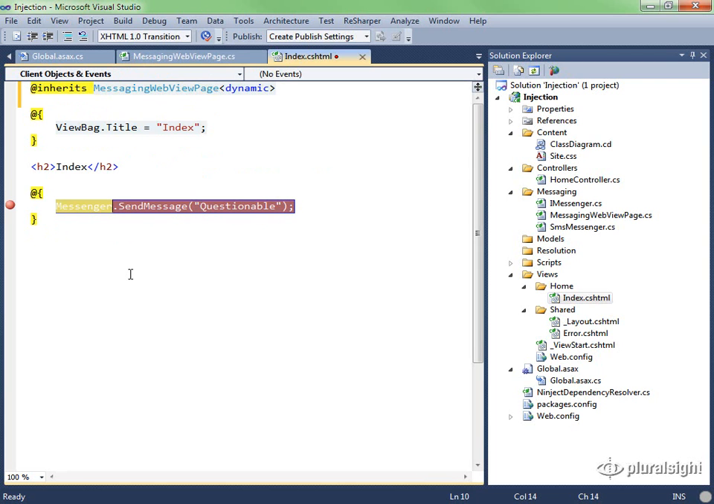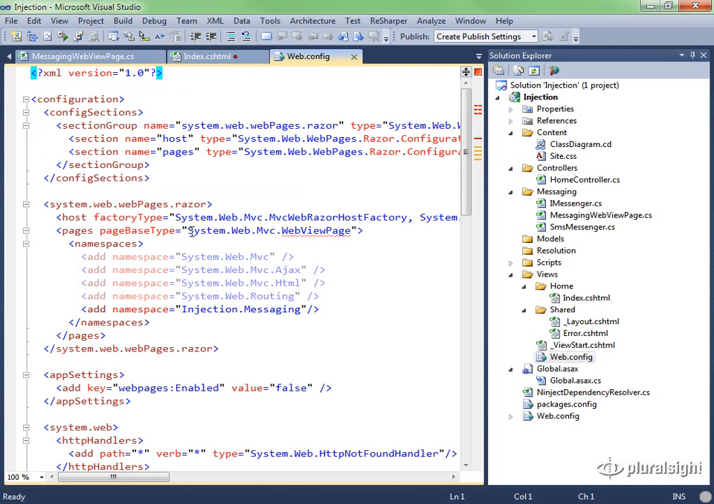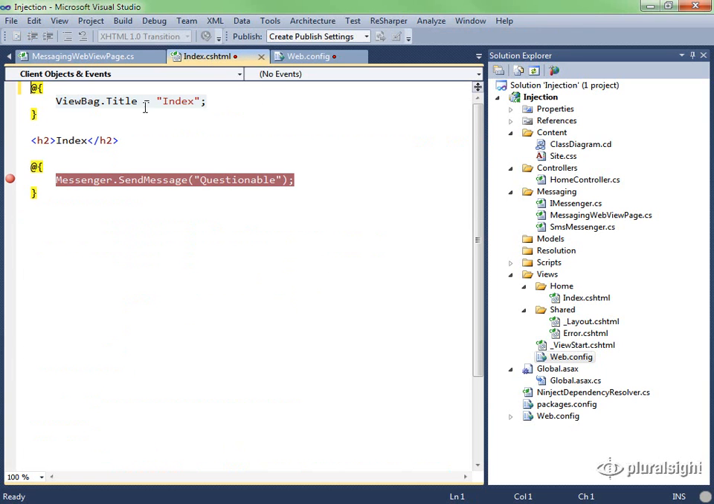I'll put a breakpoint so we can actually see when that line of code is hit and that there's a messenger available. I am going to make one change here just to demonstrate a technique, and that is the inherits directive that I have here will work and correctly set the base class for me, but there's another way that I can do this. I'll remove the inherits directive and instead open up the web.config file in the views folder, and I'll set that base page type here. And now what I've done is I've set that base type for all of the Razor views inside of my application. I no longer need the inherits directive here.